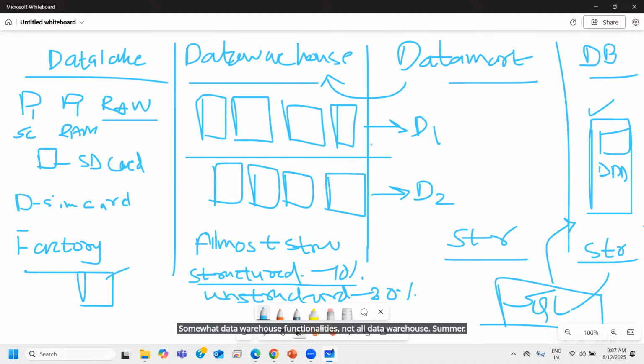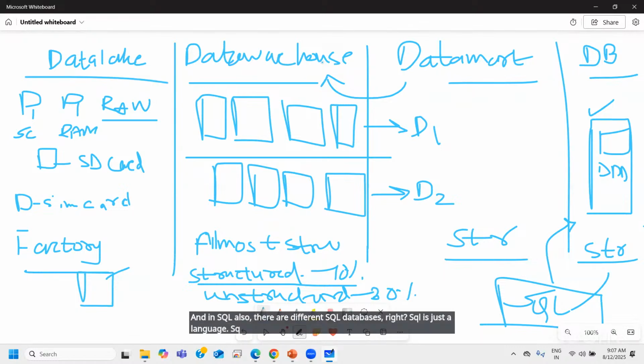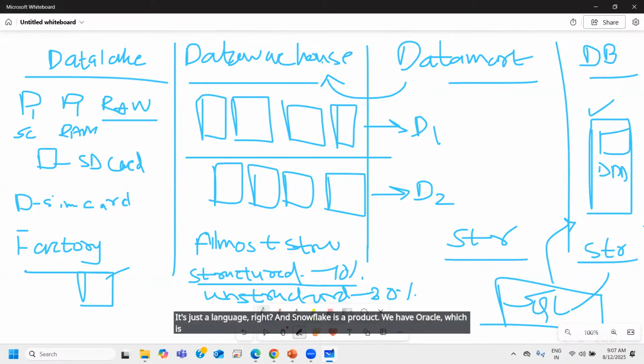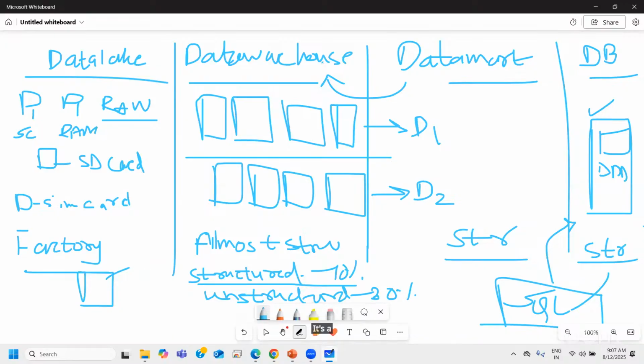And in SQL also, there are different SQL databases, right? SQL is just a language. SQL is not a product. It's just a language, right? Snowflake is a product. We have Oracle, which is a database product. We have MySQL, which is a database product.